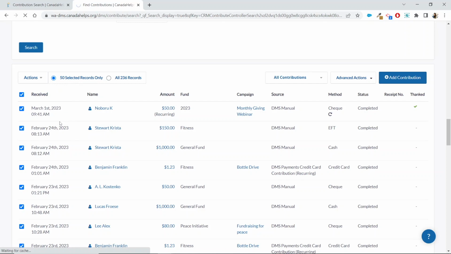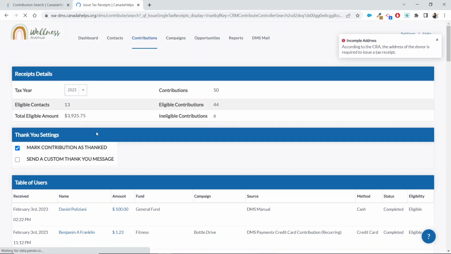You'll then be brought to a similar Issue Tax Receipt landing page as we saw when issuing a single receipt, but with a few changes. Under Receipt Details, you'll see how many contacts and contributions of the ones we've selected are eligible for a tax receipt. As a reminder, contributions will be ineligible for a receipt if the contact's mailing address is missing from their contact profile, or if you've marked the contribution as ineligible for a tax receipt in the DMS.